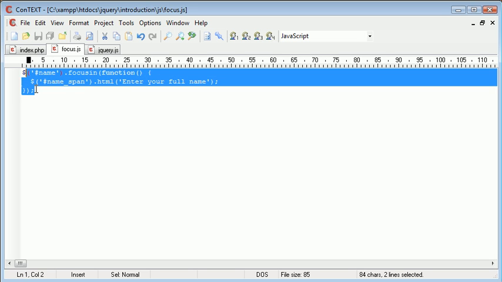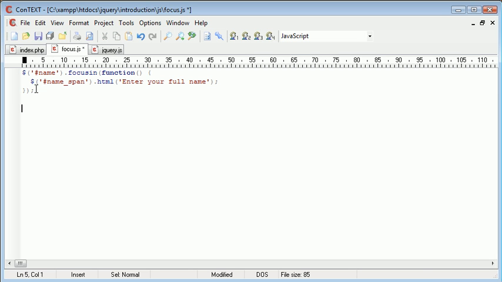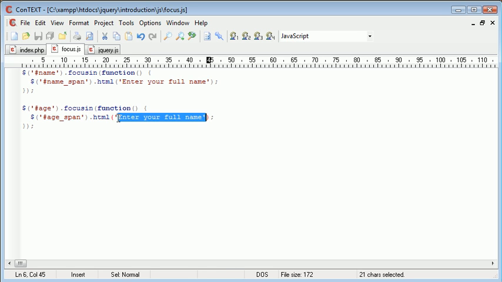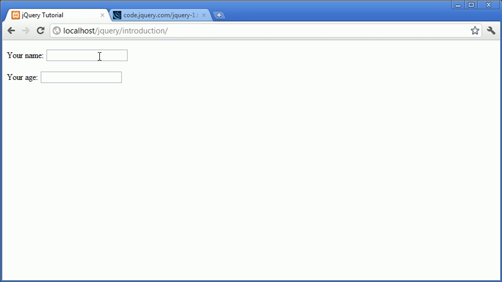Let's take the easy option, and we'll go and just copy and paste this down, and we'll change this here to age, we'll change this here to age, and we'll change the message. So enter your current age. Okay, so now that that's working, when we click on your name, we get this span filled with this text. When we click on here, we get this span filled with this text.